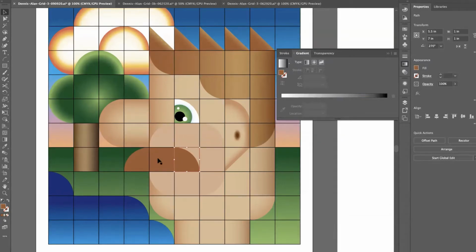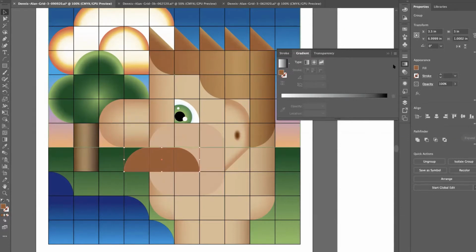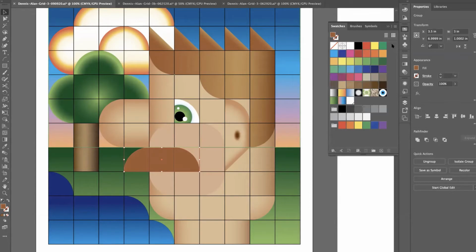Okay, so I'm going to select this mustache here, hold shift to select all three of them. I could even group them if I want. And then I'll copy, paste in front. So I've got two mustaches now. And I'm going to fill that with the texture. So where are those patterns? You find them in the swatch palette.